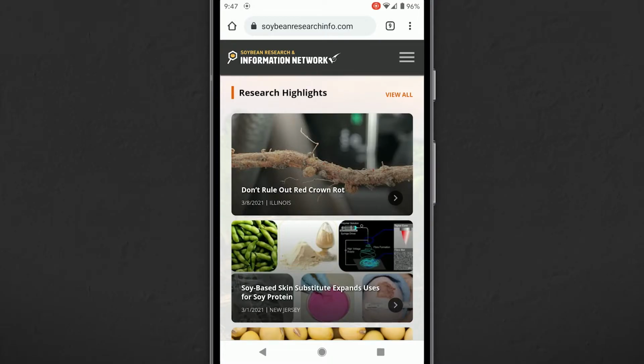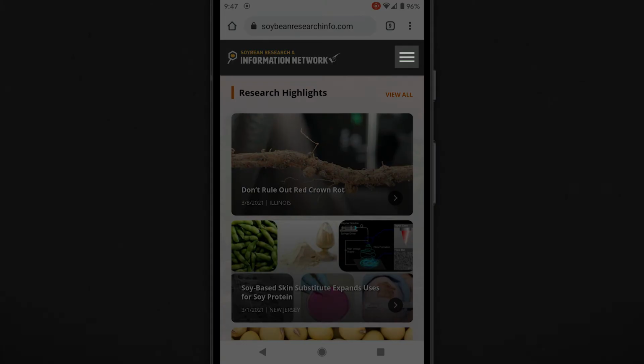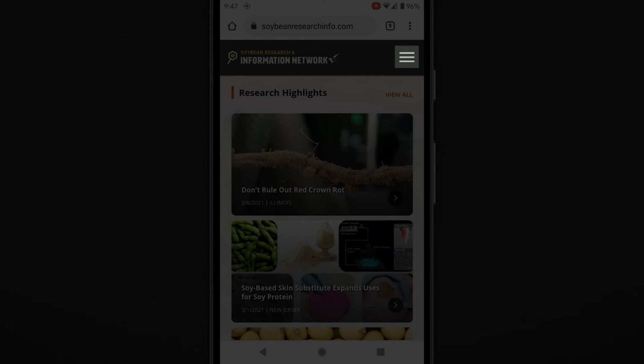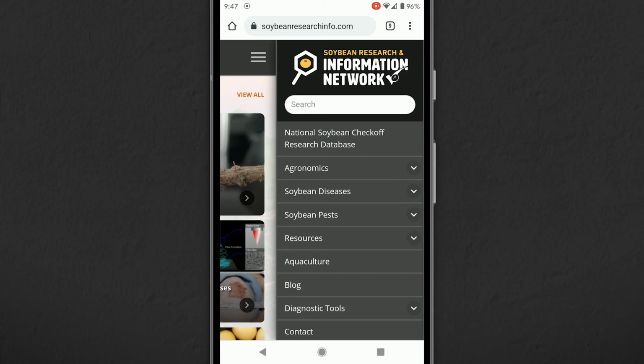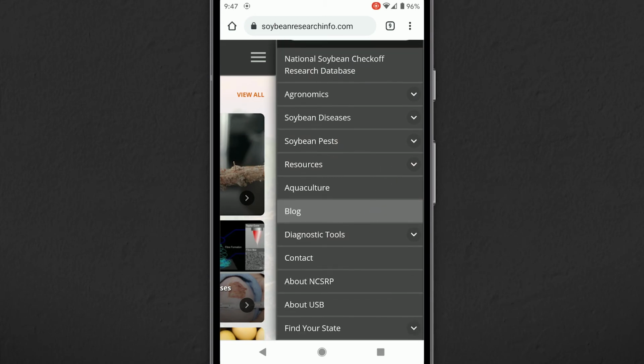If you're using a mobile device to access soybeanresearchinfo.com, it looks the same, but you have what we call a hamburger button on the top right corner of the screen. If you click that button, it will open a page showing all of these links.